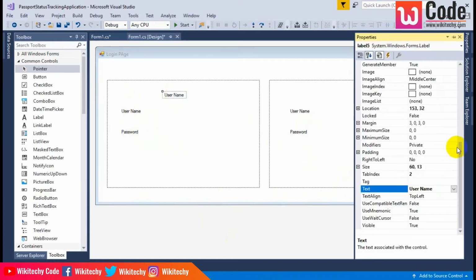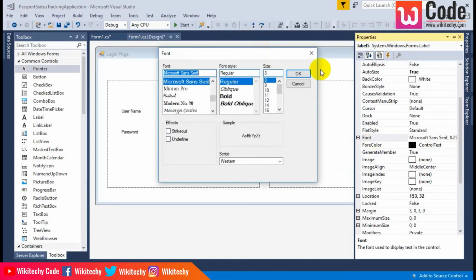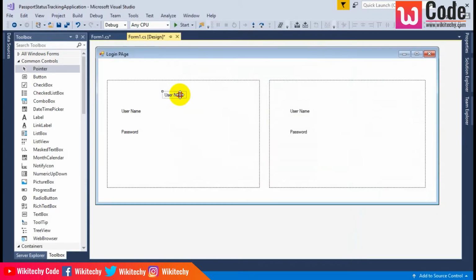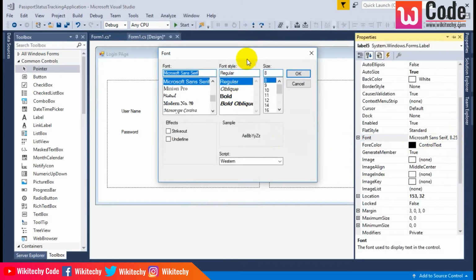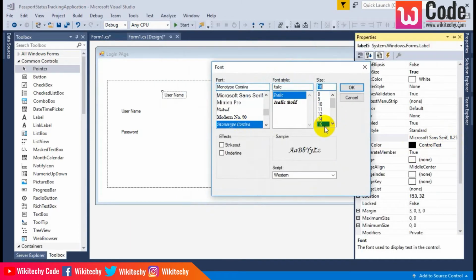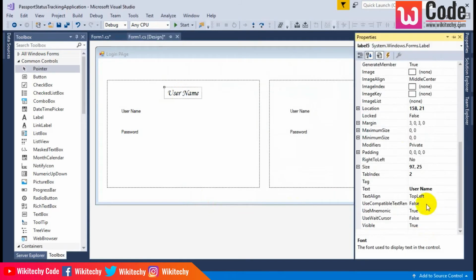Now I'll copy this one and paste it here. I'll make the font much bigger. The way of selecting is to select the control, right-click, Properties, and go to Font. I'm changing it here. So I'll change the font here. Yes, it's big. So, passport user login.